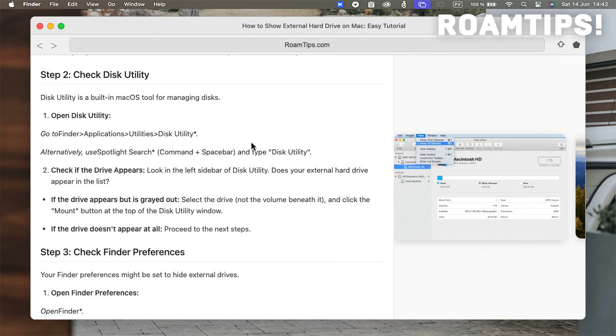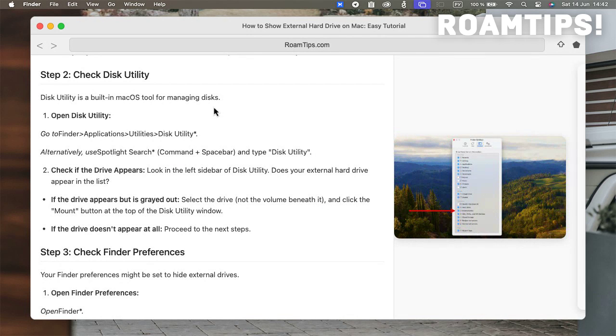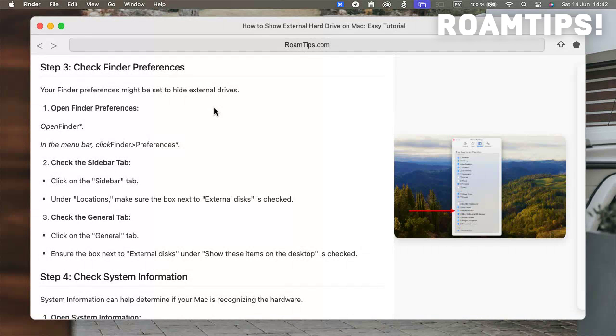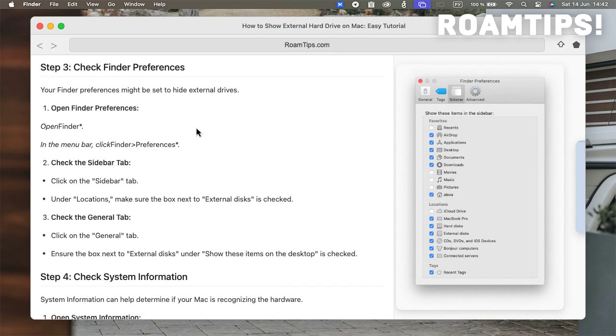Okay, let's get started. There are a few reasons why your external hard drive might be playing hide and seek. Don't worry, most of them are easily fixable. First, let's check the basics. Is the drive properly connected? Seriously, double-check the cable. Try a different USB port. Sometimes a port is just a bit finicky. If it's a powered hard drive, make sure it's plugged into the wall and switched on.